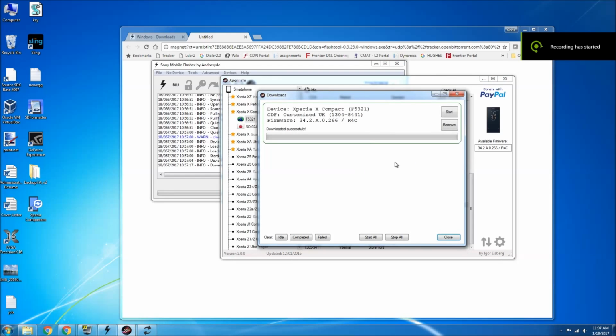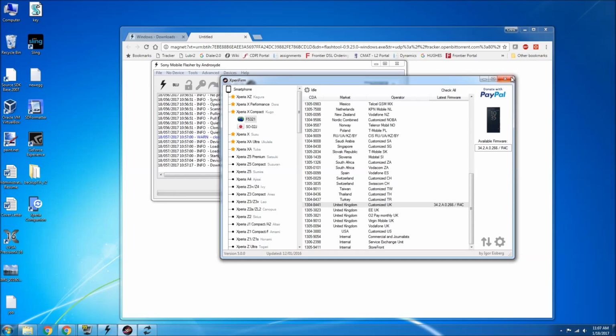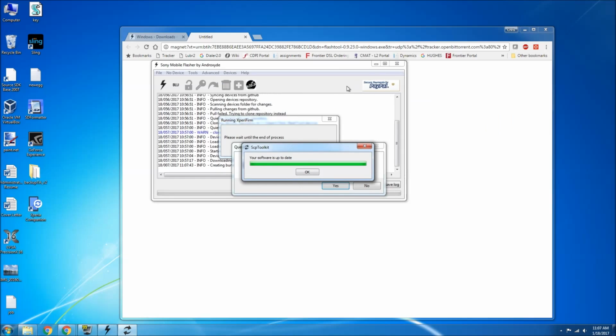All right, so now we're done with the download. That took maybe about 8 minutes or so. That was successful. You can go ahead and close out of this and the Xperia Firm.